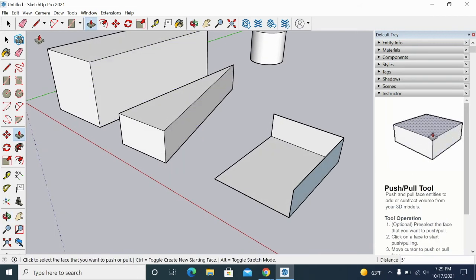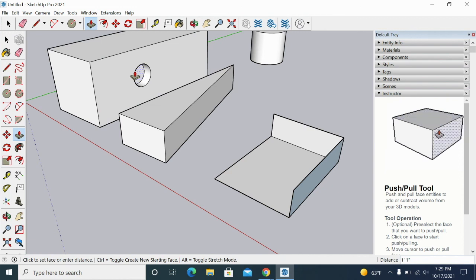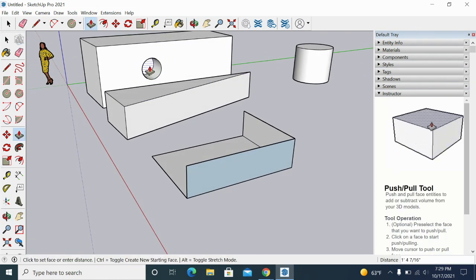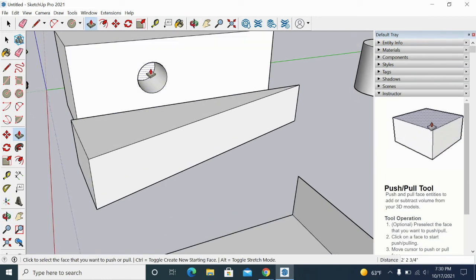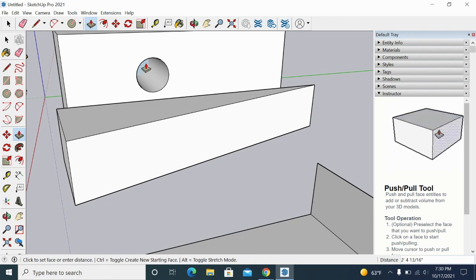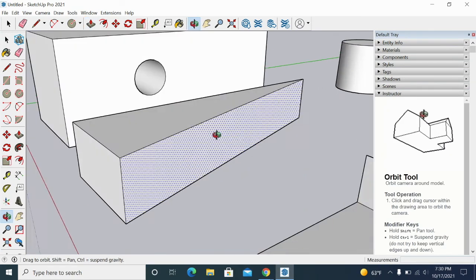So, and this is also how you can create holes in things. So maybe I want to create a hole through this cube. I can draw a circle and pull it through. So right now it's only part of the way through. But if I keep going, oops, still not all the way through. There we go. So it changes from dots to solid. And now I have a hole all the way through.